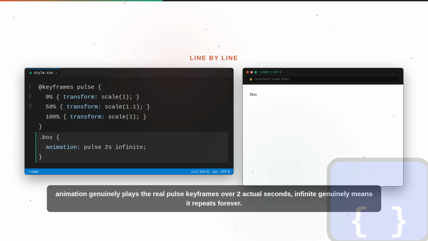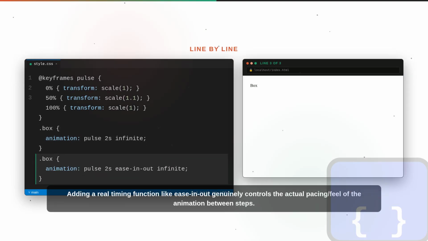Animation plays the pulse keyframes over 2 seconds. Infinite means it repeats forever. Adding a timing function like ease-in-out controls the pacing feel of the animation between steps.